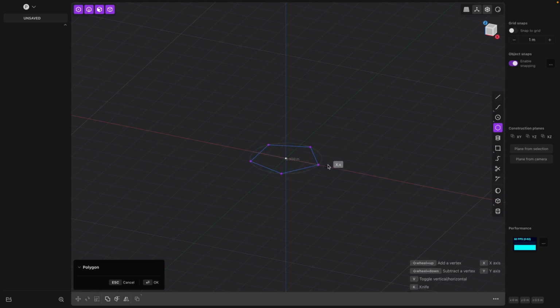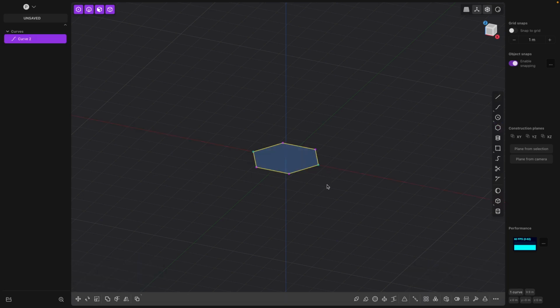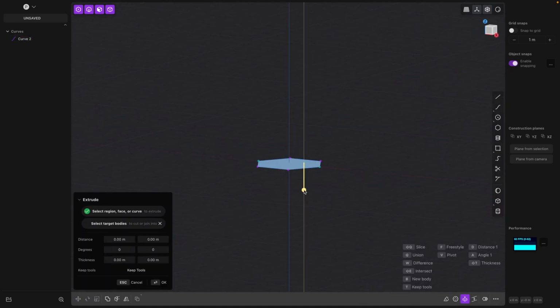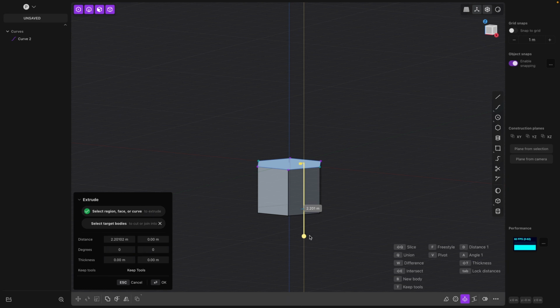And one of those is to hold down Shift and move our mouse wheel to change the number of segments in our polygon. So I can do this to get 6 segments, and then I will right-click to lock that in. So we get this polygon shape here, which we can now select, and it gives us this little gizmo here that we can just pull on to extrude.